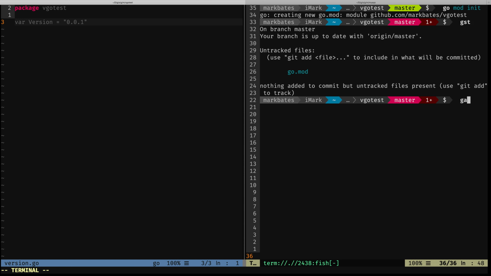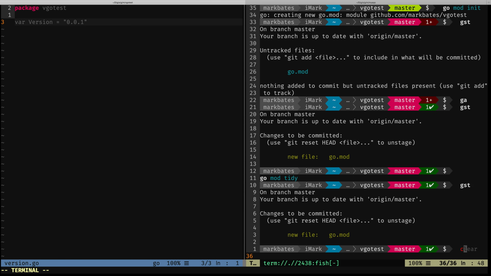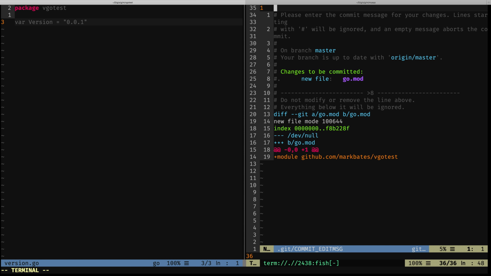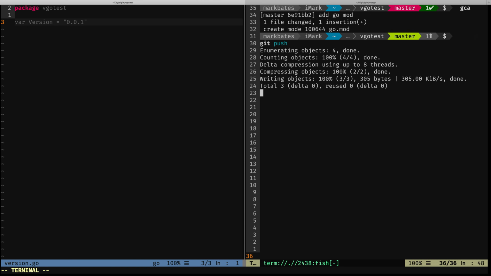Let's first see it. Okay, we're going to add that file. I'm also going to run go mod tidy first. And what go mod tidy will do is it'll just make sure that any imports I'm using are nice and tidied up in my files. I don't have any imports, so that's fine. So I'm going to add my go.mod file here. I'm going to say add go mod, save it, and I'm going to push it up to GitHub.